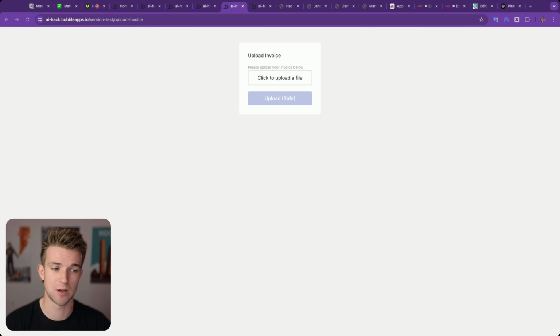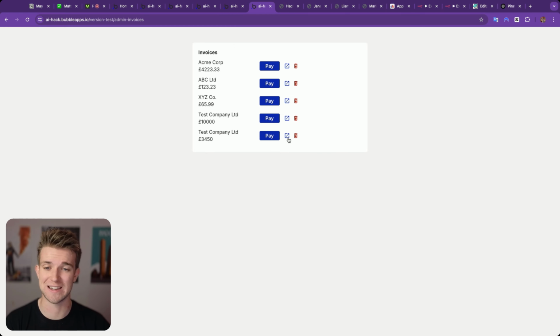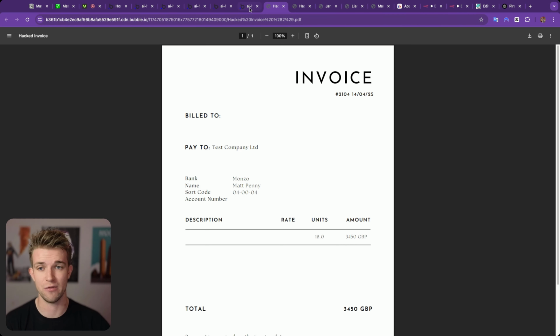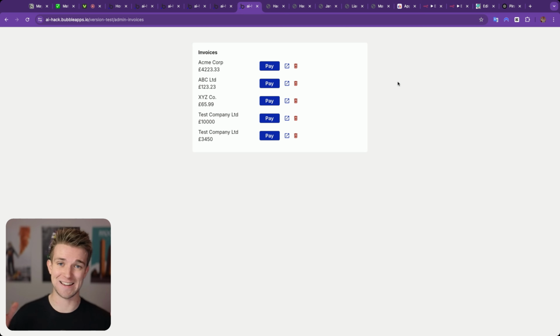So lastly, let's upload that invoice and see how the safe way of doing it deals with it. So let's click upload, give it a second to upload. And if we have a look at the invoices, we can see that it has correctly summarized what this invoice says with the correct amount there. So there we go. That is how you can hack AI systems.